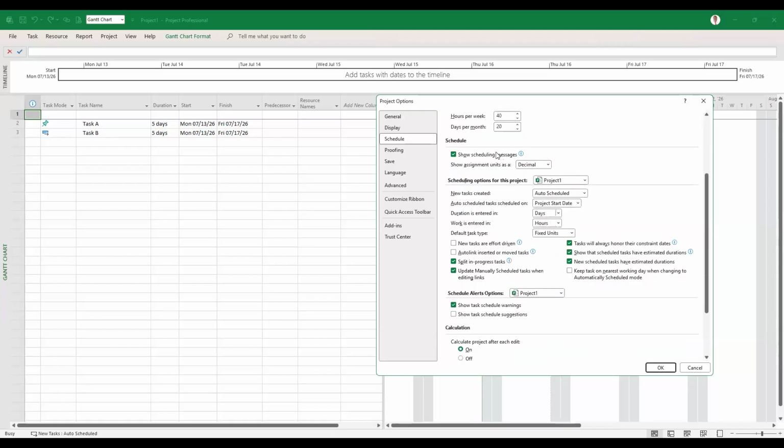Now let's also come to schedule. Show scheduling messages. So you take it. Whilst you are working and there are issues with your schedule, there are conflicts, it will show you. Now, show assignment units as what? As a decimal or as a percentage. The assignment unit we are talking about here is resources.